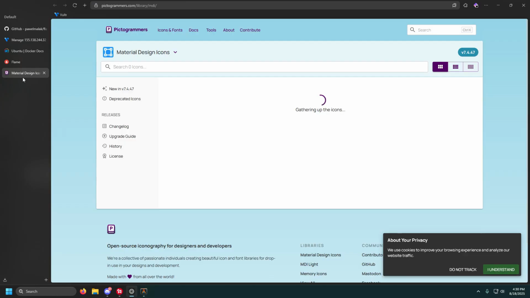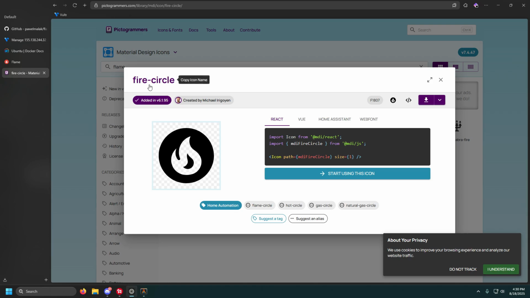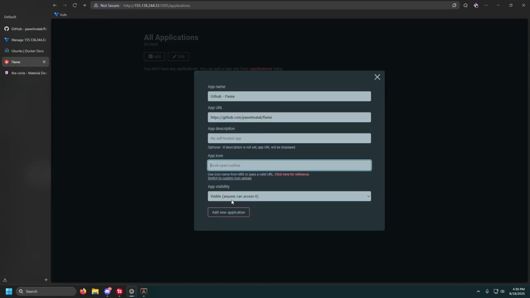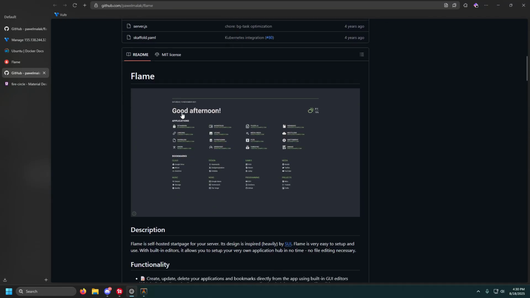So we're going to open that in a new tab, and let's just type in Flame here. Let's get this fire circle one. Looks pretty cool. So let's paste that in there and click add new application. Go back, and now we have this application added. So we have the logo we made, the GitHub-Flame, and then the URL that goes to it. And you're pretty much done there. If you click it, it'll bring you right to that GitHub, and there you go.